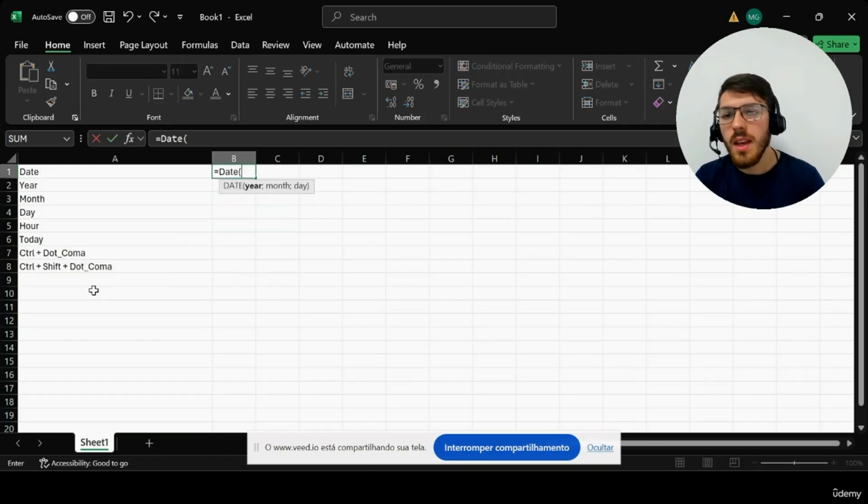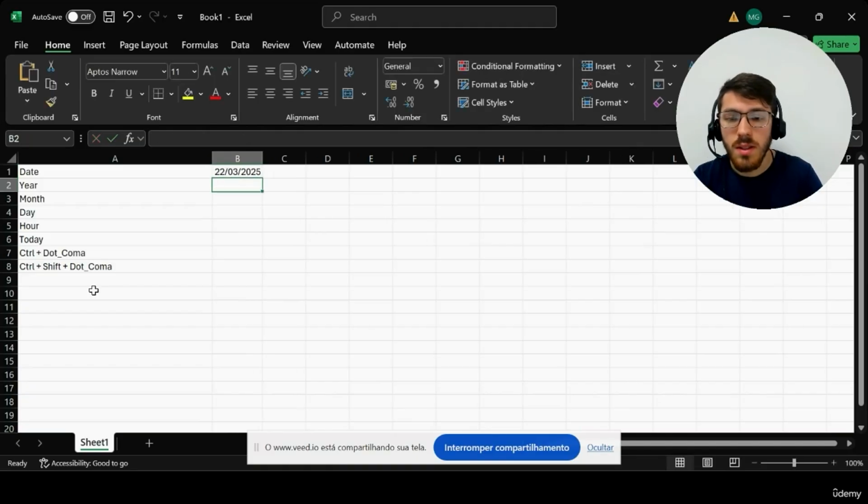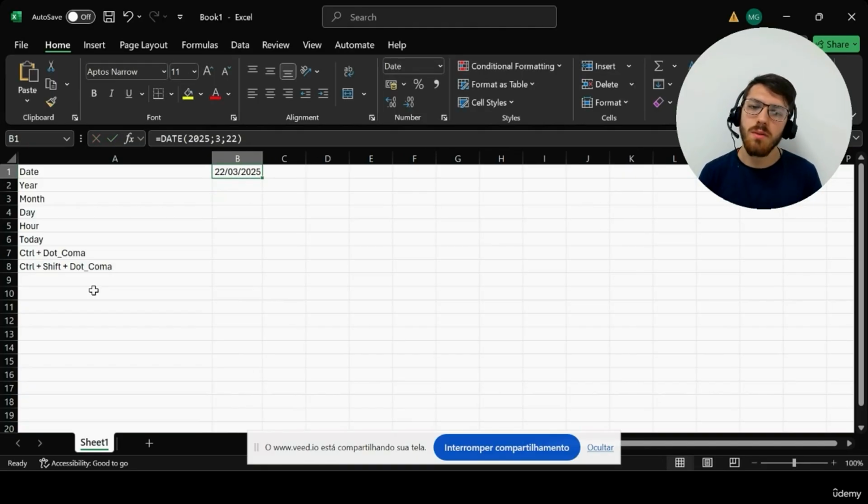What does this do? It asks for a year, a month, and a day. So let's give it 2025, 03, 22. As you can see, it returns a date format from the numbers we give. Very simple, all right? There are some specific times we use that, but just for you to know, we're not going to use it a lot.